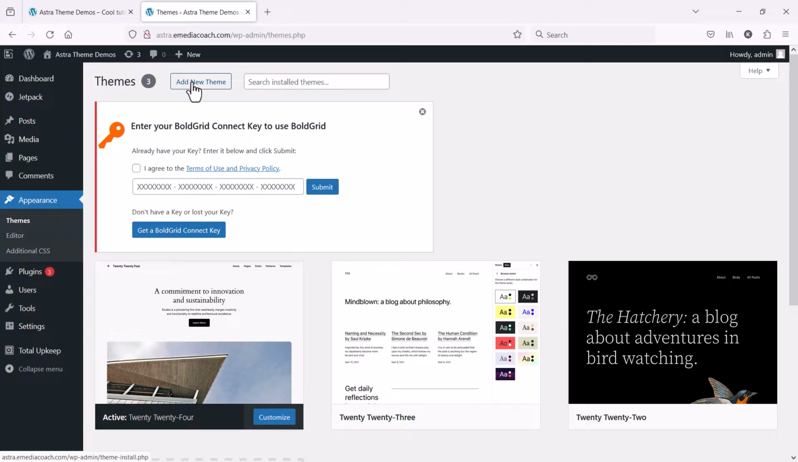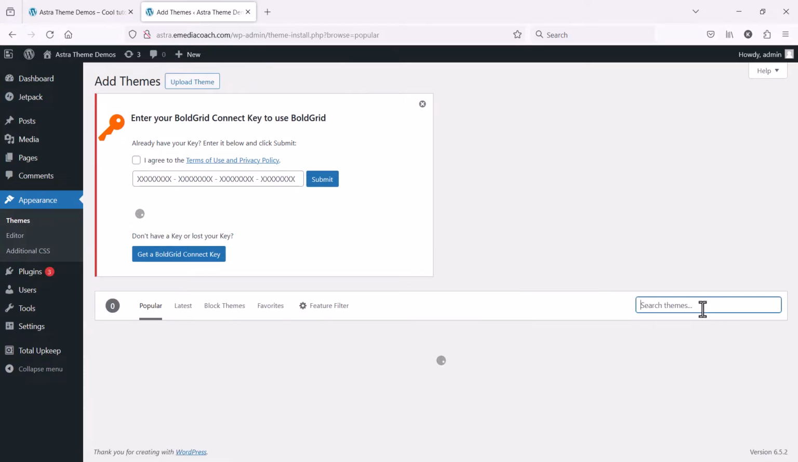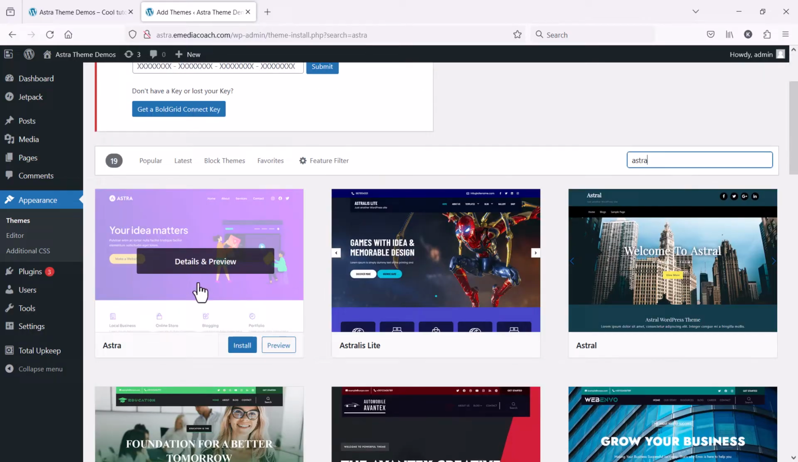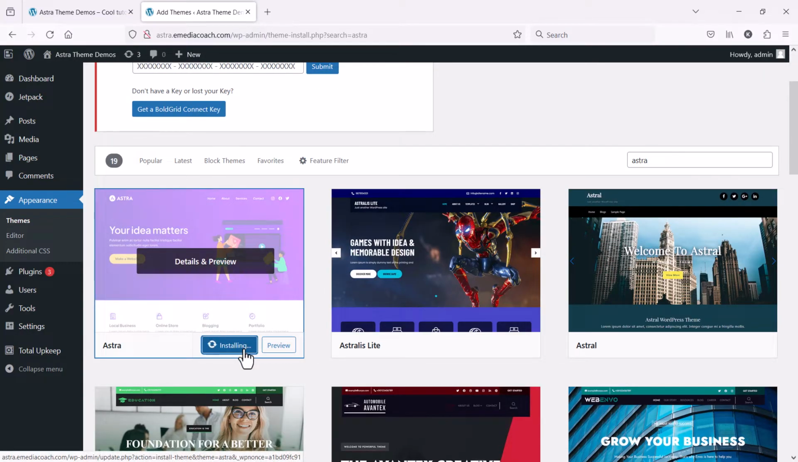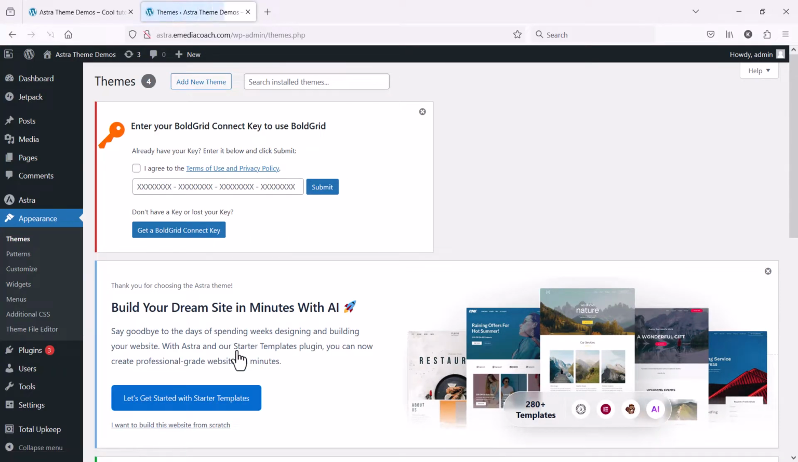We want to add a new theme, so click on the button there. Let's search for Astra. There it is. Click Install, and when it's done installing, click Activate. Beautiful, so the theme is now installed onto your WordPress.